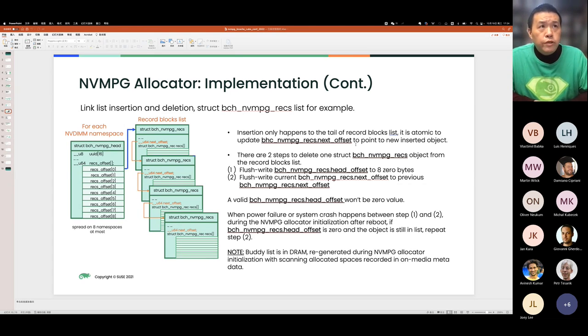And if we need to delete an object from the linked list, we need two steps. The first step is we need to empty the head offset to 0 bytes. This pointer is 8 bytes, so we need to flush all the 8 bytes to zero, because the head offset points back to the offset of the head. The header maintains the information for the unique requester, so definitely it won't be zero. So if we find a structure whose head offset is zero, that means it's invalid.